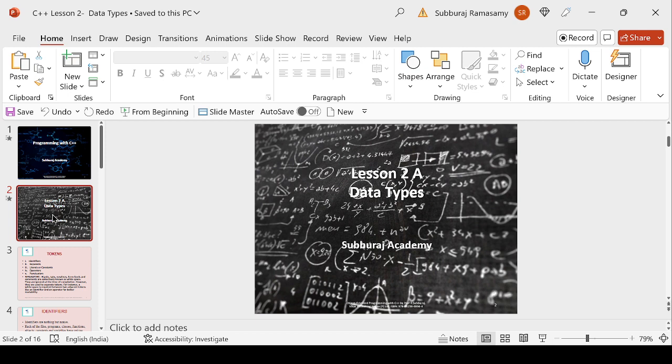Lesson 2A and 2B cover chapter 2 of my book, Object-Oriented Programming with C++, ANSI ISO standard. That's the name of the book. So in this lesson, we'll talk about data types and some more tokens.